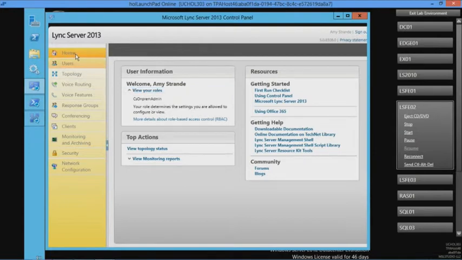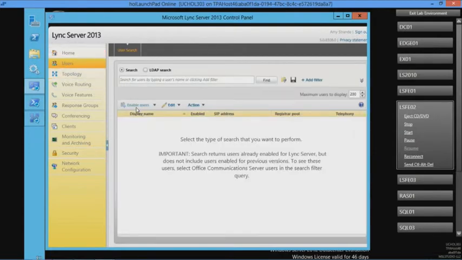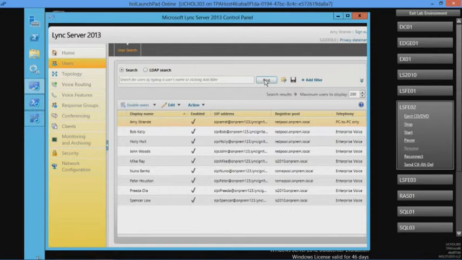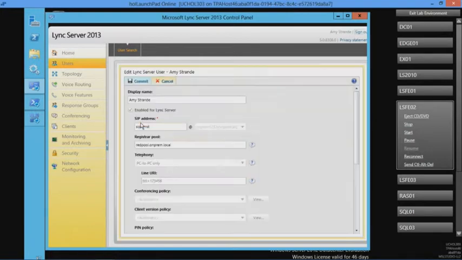So if we come to users, again, she was made as a voice administrator. You notice enable users is grayed out. It's not there. If I find a user, I have the ability to do a get, but I don't have the ability to do a new. Right? So if I want to do some changes from a voice perspective, let's go into Amy.